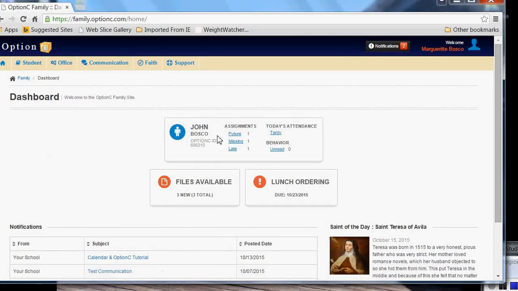I have one student here. His name is John, as I mentioned before. If you have multiple children, you will see a box similar to this for each child. So if you have 5 children here, you're going to see 5 boxes here with each child's name. Here you can see your child's assignments, any future assignments, missing and late assignments. Today's attendance. You can see that John was tardy today. And any behavior notifications are alerted here.